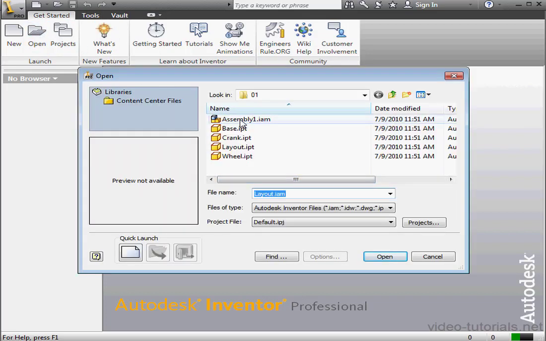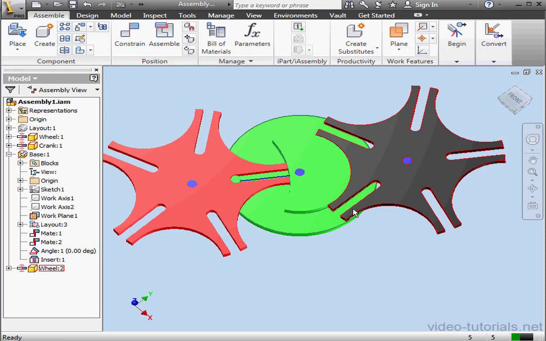Let me open a file. I'll click Open. Select Assembly 1 and click Open. Okay, here we go. The title bar now displays the name of my assembly.